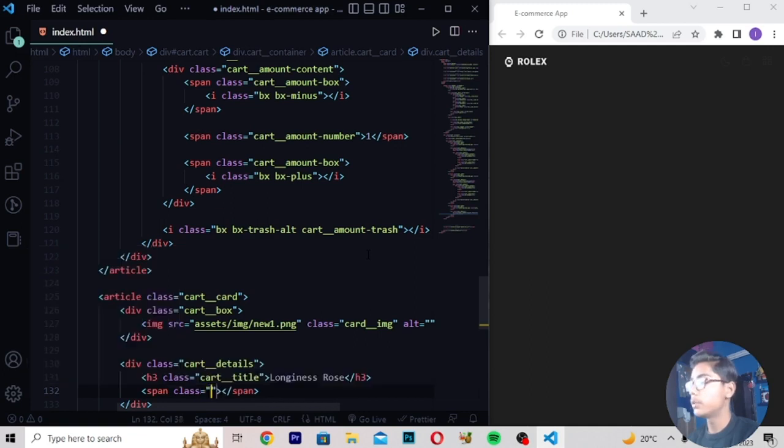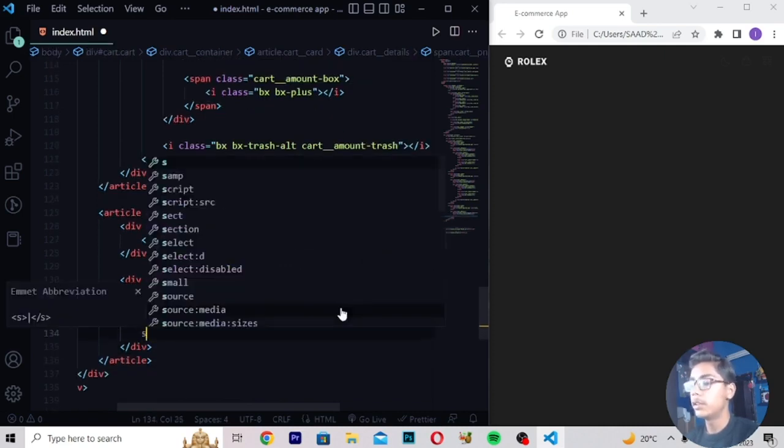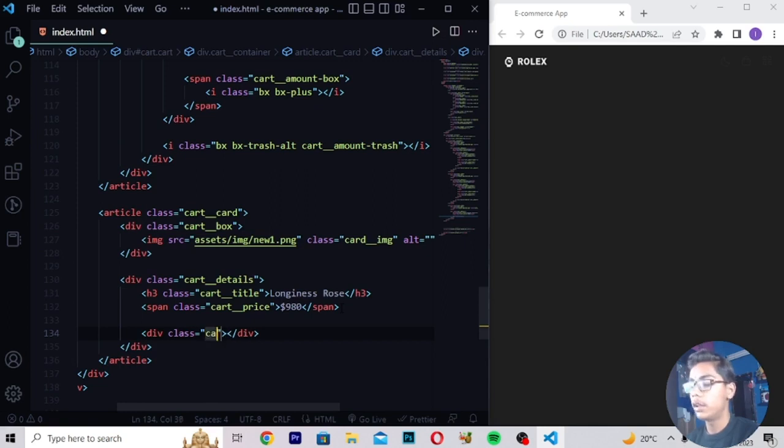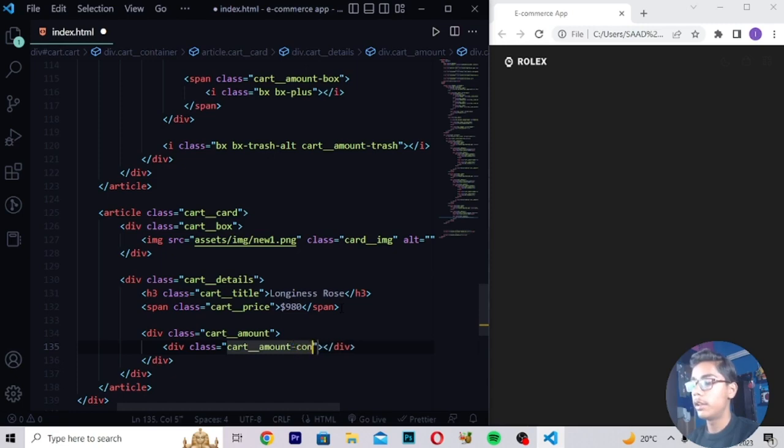Then I will be writing span class card price. So here I will be now writing. Then when you've written this, here I will be writing 980 like this. Now when you've written this thing, just here I will be doing one thing, like I will be moving under this span tag, right here div class, then I will be writing here cart amount like this, then right here div class, and in class I will be writing cart amount, then I will be writing here content.